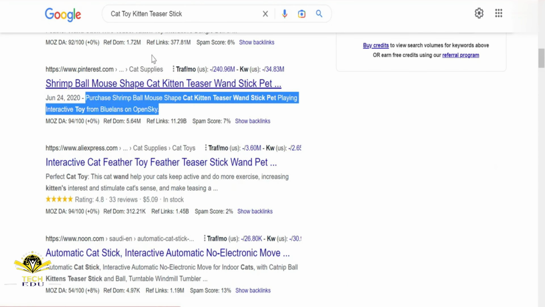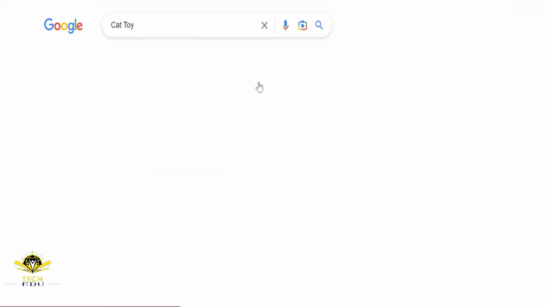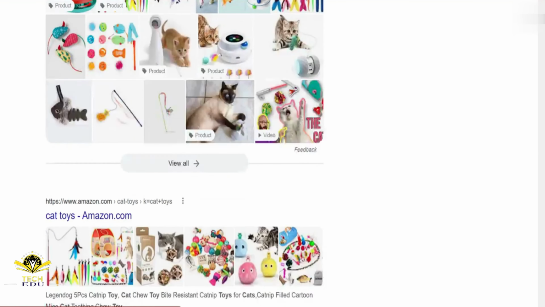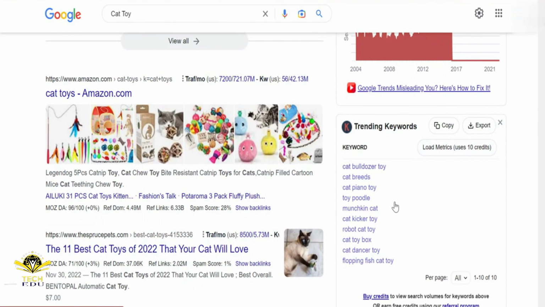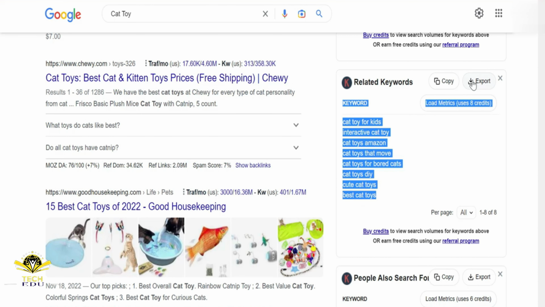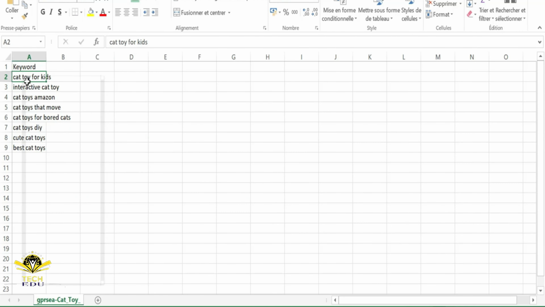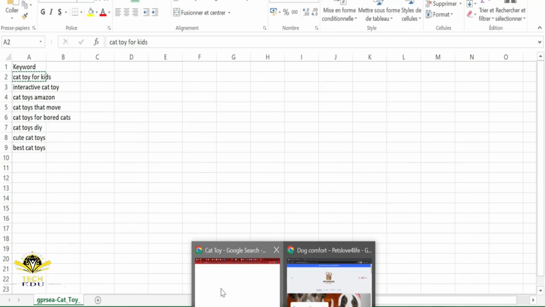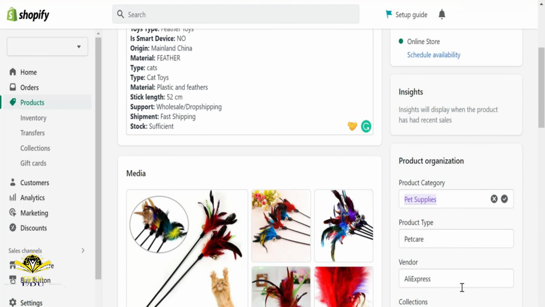Now, you can refer to Keywords Everywhere. You can go back here and search for cat toy. And basically what this will give you is a list of related keywords, right? You can take these related keywords and copy them as they are or export them to an Excel spreadsheet like this. If you export them, you will have them in a list. You can open up that list and start copying these and add them as tags to your product. So come here and just add them here.